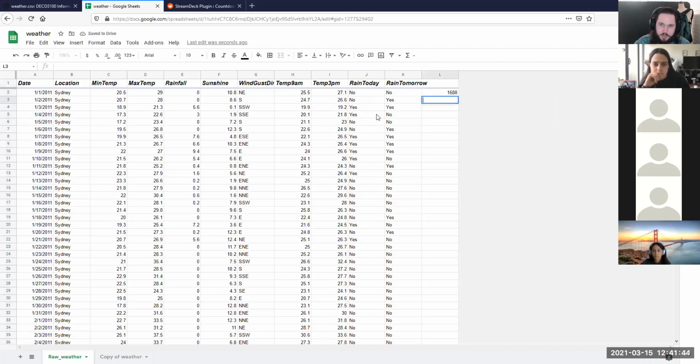Now I'll do the same thing for yes. Actually, I'll drag that down so I don't have to retype it all again, and I'll just change this to yes. That's how many yeses, and that's how many no's.